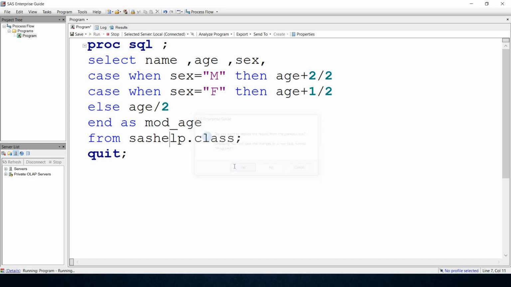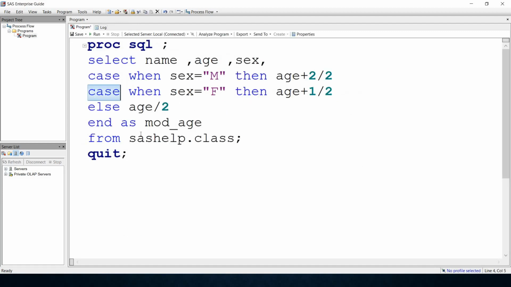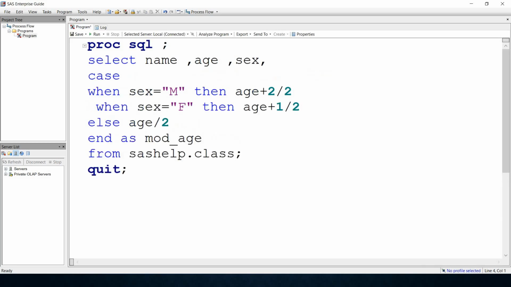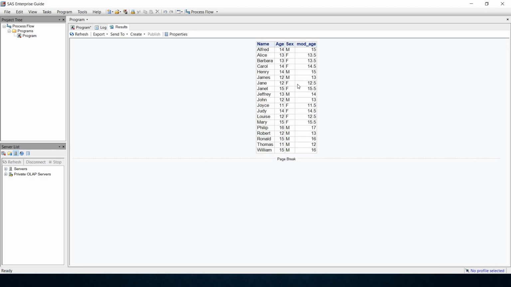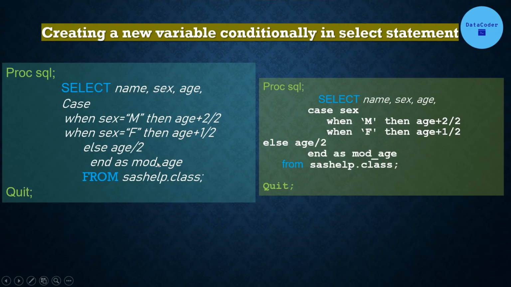Now let's execute this. Oh, sorry, there is an error. Now it has been executed. So the result has been generated accordingly. According to the condition, the result has been generated. Okay, so this is how we can create a new variable conditionally. Next, see the next concept.